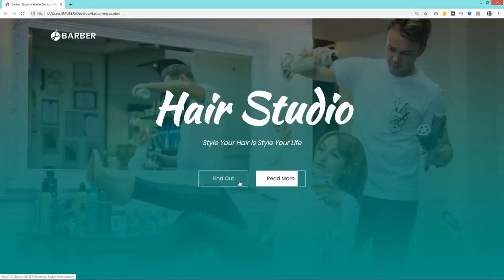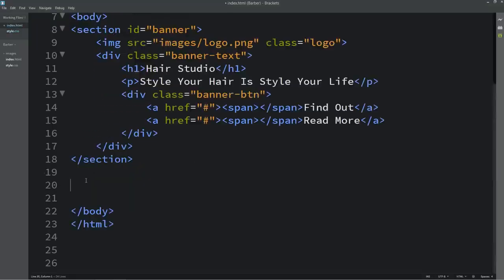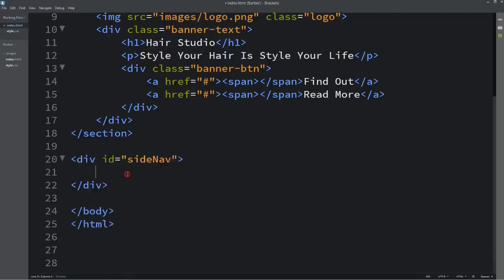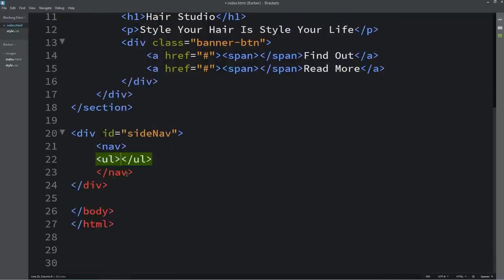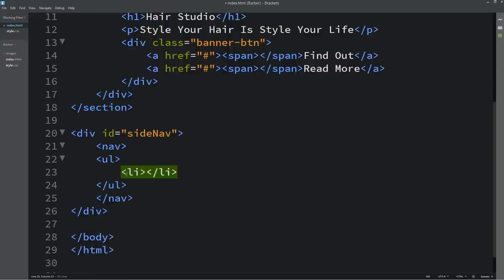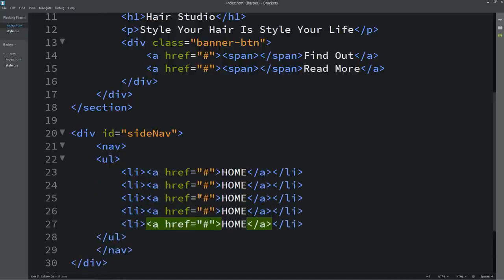After creating this button, we will add the side navigation menu. So just come back in the HTML file and here we will create one div with the ID side nav. And in this div we will add one nav tag. Then I will add UL and LI to create a list. In the first list I'll add one anchor tag and the link text will be home. Let's duplicate it and now we will change the link text.